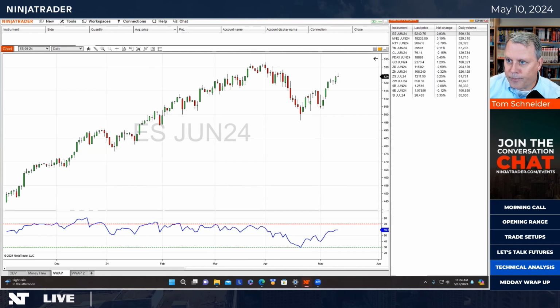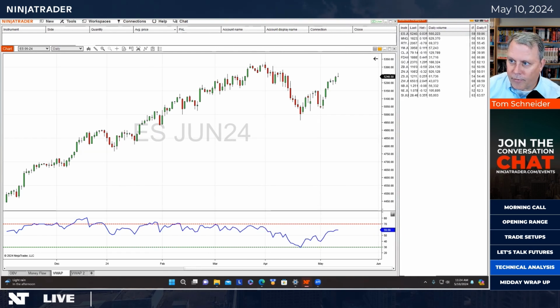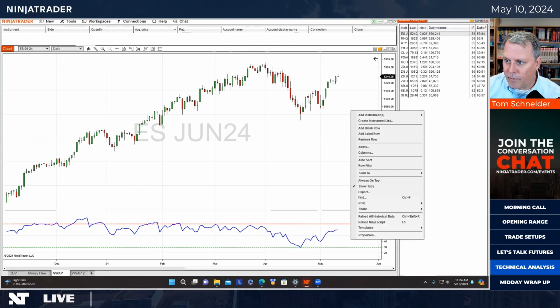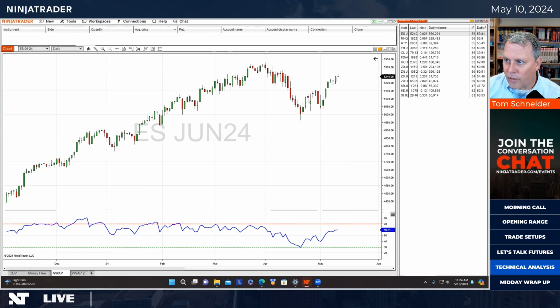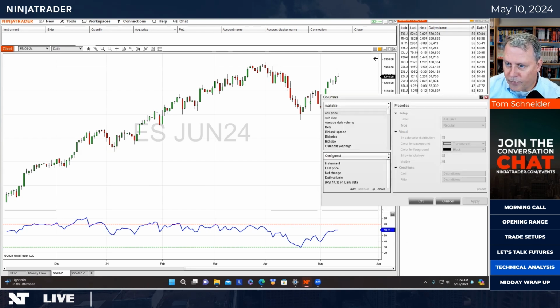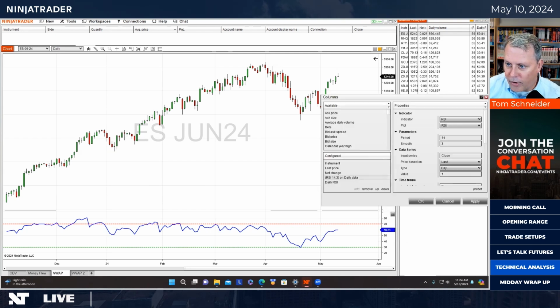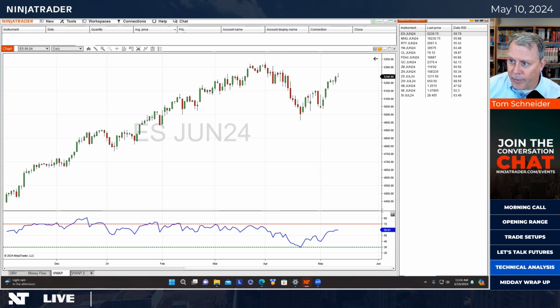Maybe what I'll do is get rid of some of those other columns so we can see them a little better. So I'm going to get rid of daily volume. I'm going to get rid of my original RSI column so we can just use the one we just created. I'll get rid of net change. And when we apply, we can see that a little better.